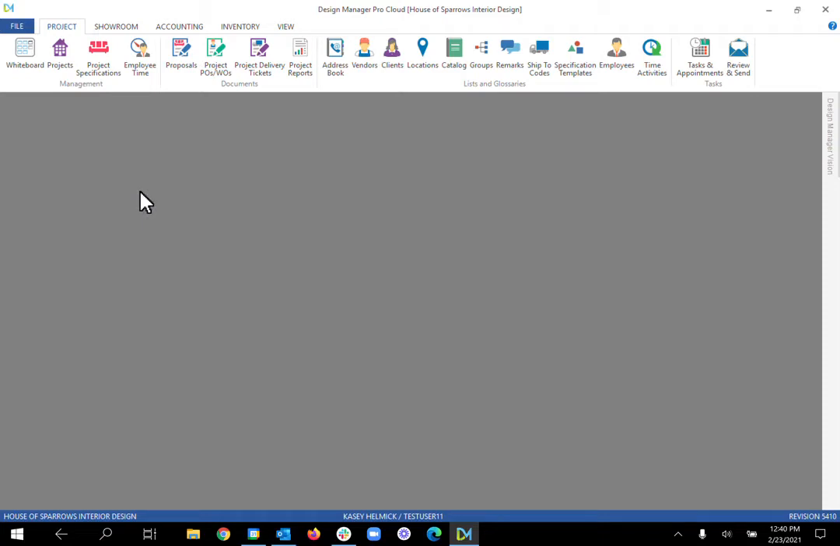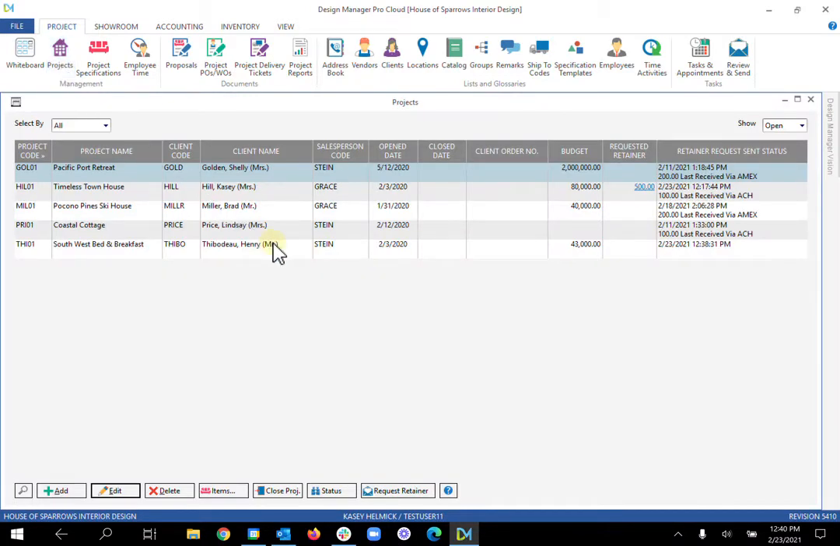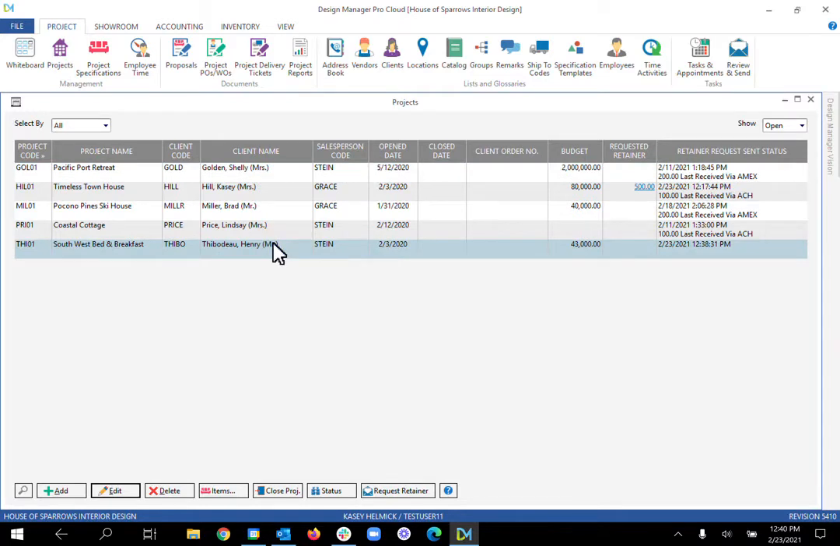Design Manager's integration with Stripe Payment Processor now allows you to send project retainer requests and receive payment via credit card or ACH bank transfer online. The process is simple. On the Projects window, highlight the desired project and click on the Request Retainer button.